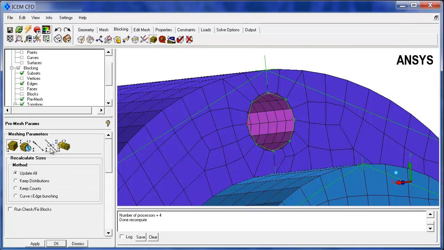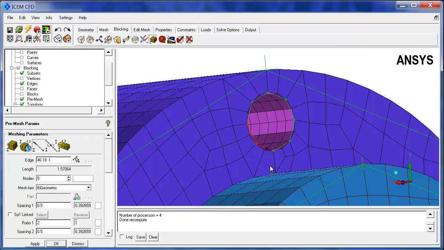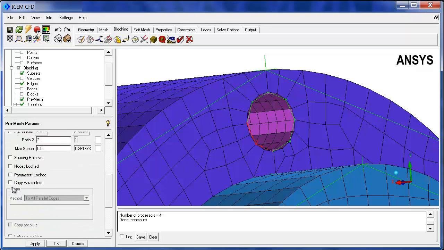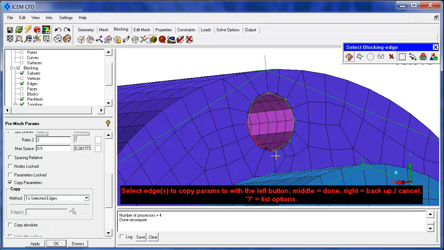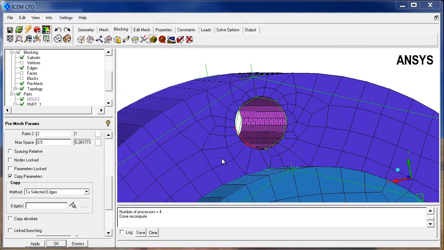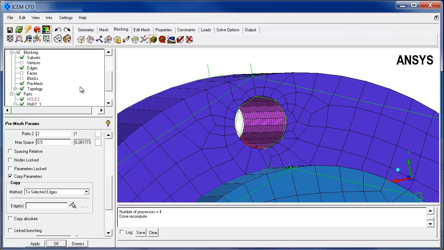So we could go in, we could select. You can select any one of these edges. You can say that you want, say, 7 nodes instead of 5. And we can copy that distribution to selected edges so that we copy it to its neighbors. Let's make these lines a little easier to see.